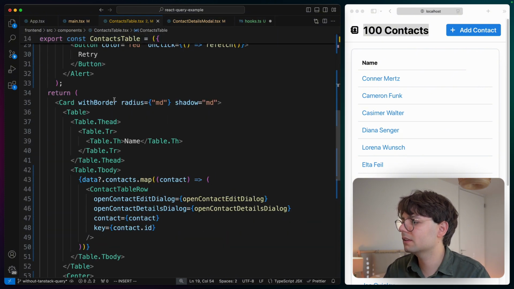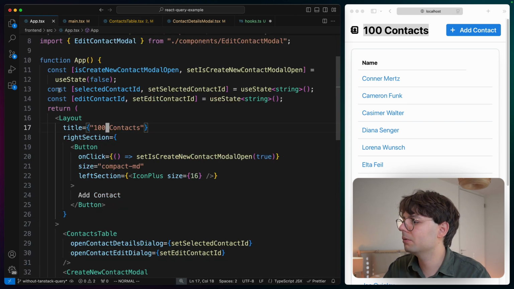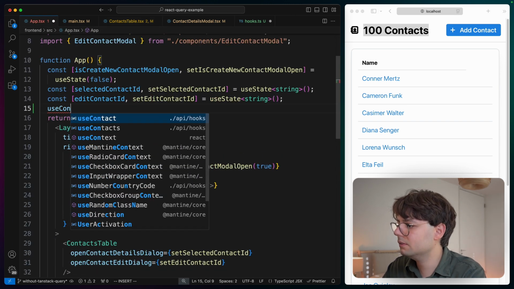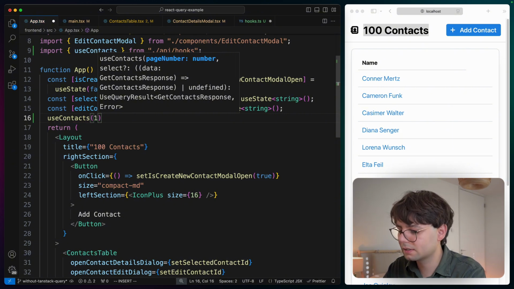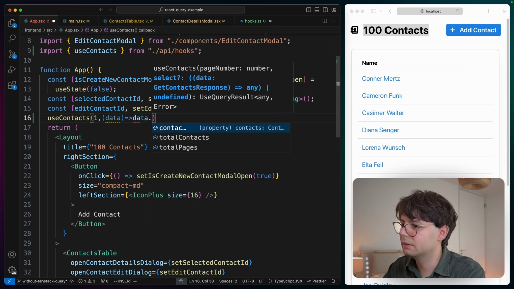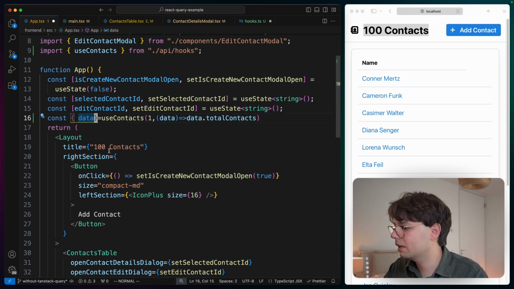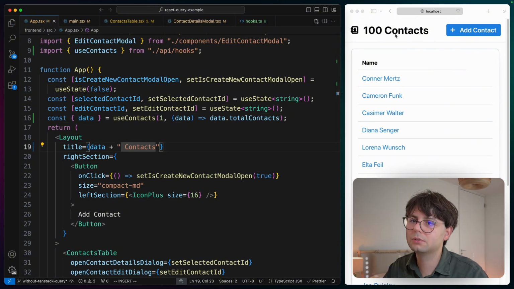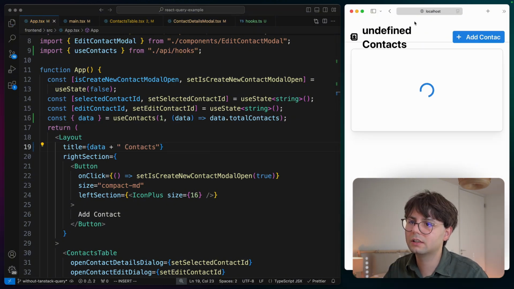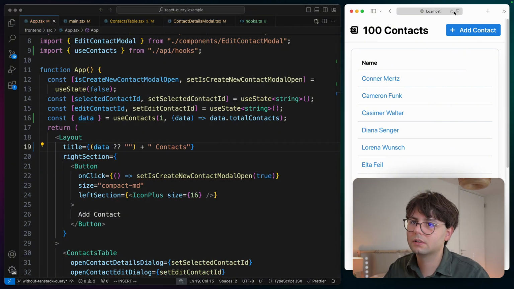So if we go to our contacts table, we don't have any TypeScript error. But now when we go to the app component and import useContacts, I'm going to say page 1 because it doesn't matter. And here we can call data.totalContacts. And now that we have the number of contacts that we have, we can also display it here. Let's reload the page. I'm sure we're going to have it undefined and then contacts. So here we can check if we have data, and if not, we can just have an empty string. So I'm going to reload the page and it looks pretty good.